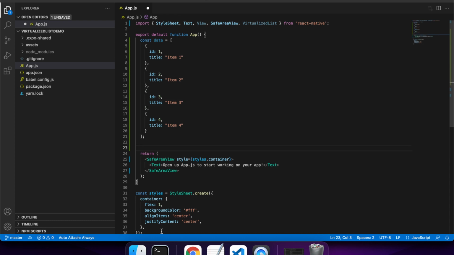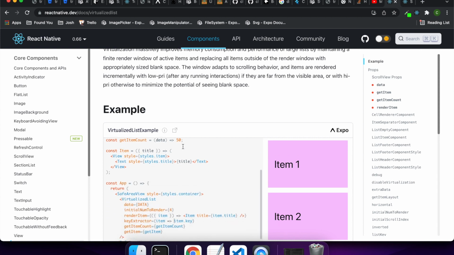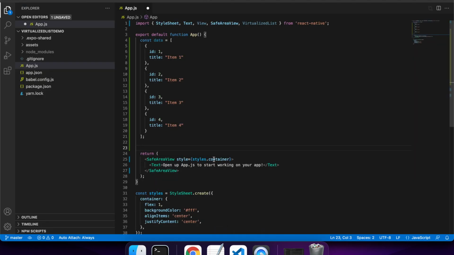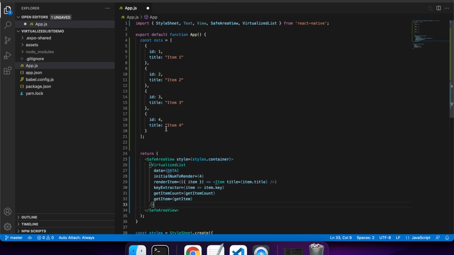So I'm just going to copy and paste the main properties for my virtualized list. I'm copying that now from the React Native documentation, and I'll link that in the description below. Also, all my code will be available on GitHub, so you can look at that if you want to.